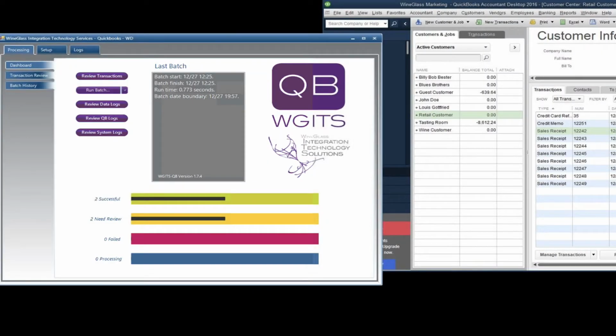Welcome to our demonstration of our QuickBooks integrated solution, which we call Widgets for QuickBooks, or Widgets QB. In this demo, we'll answer common questions and show you the benefits and value of this solution.